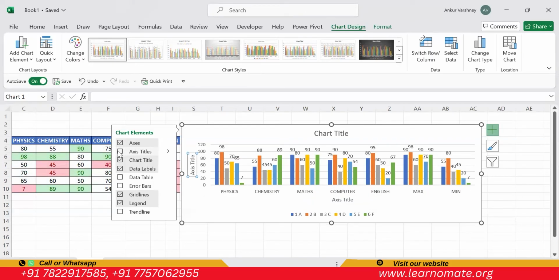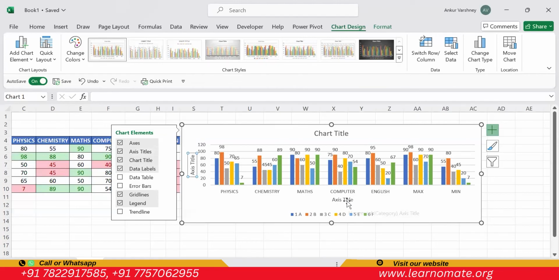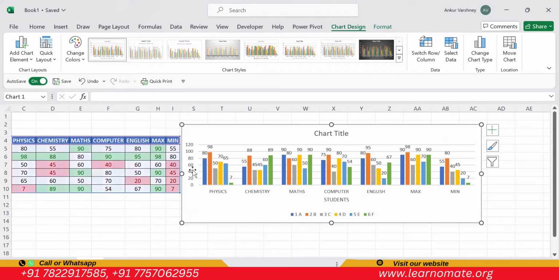Right. If you want to add titles, you can add titles. You click and you can specify that this axis is about your subjects, right? And this is all about marks. You can write here, students, right? So it's up to you how you can make it more beautiful. And here you can give a title like marks, right? It's up to you. Understood?